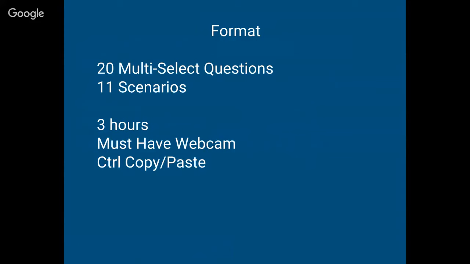The biggest difference is that in the practice, it says check all that apply. And on the exam, it says pick 3, pick 4. So you know exactly how many to select, which is a little bit helpful.